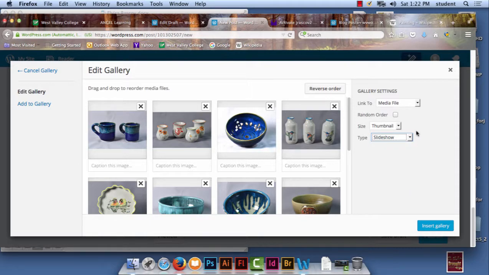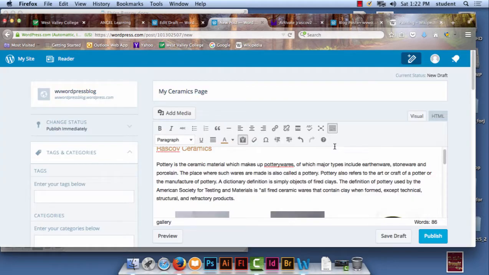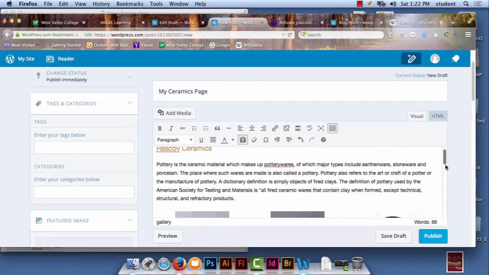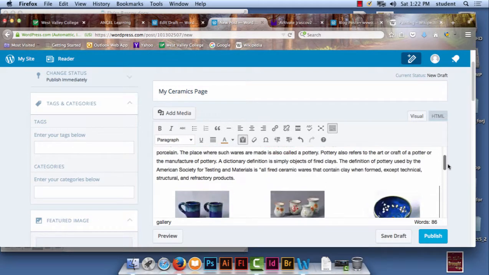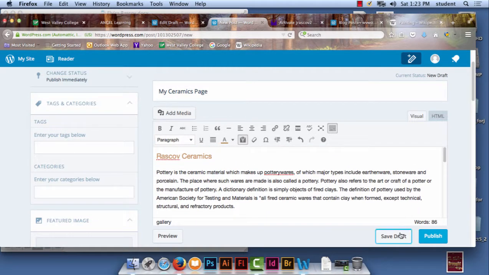We could try any of them. Let's make another. You want to try that? Well, let's try the grid first. Let's say insert gallery. Okay, and there they are. See them right there? They're in a grid. I can save my draft if I want.